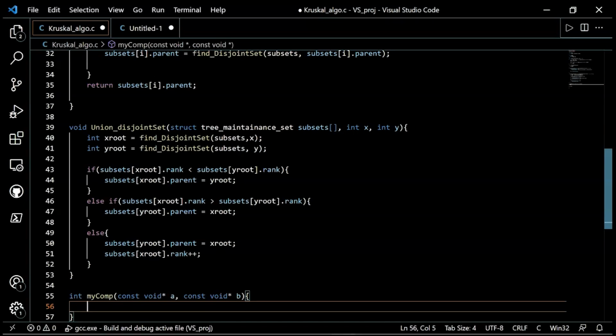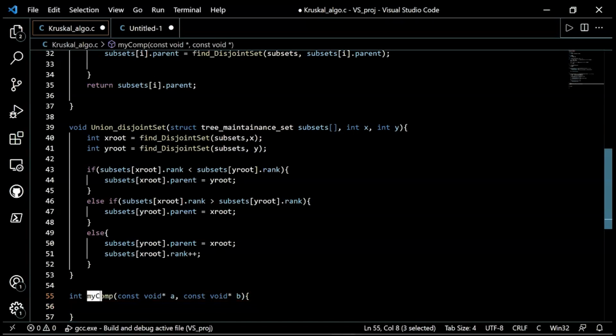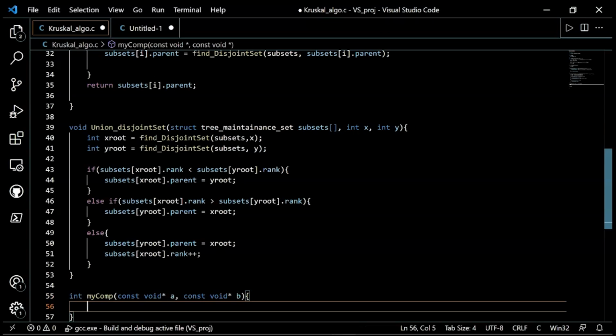But before we get started with coding implementation of this myComparator function, I want to talk about arguments of this function. So basically, a and b are constant quantifiers. The significance of this quantifier is to tell the user that you cannot modify this pointer and the location it is pointing to throughout the program. So let's get started with the coding part of this myComparator function.